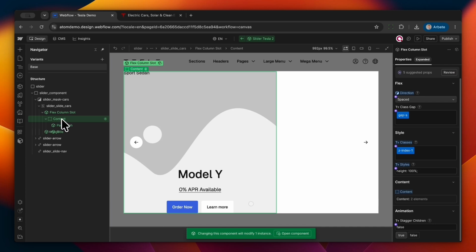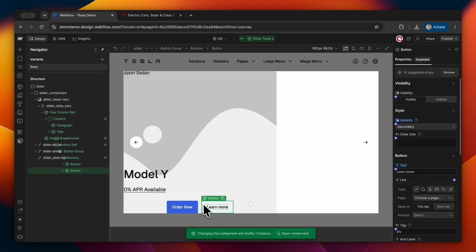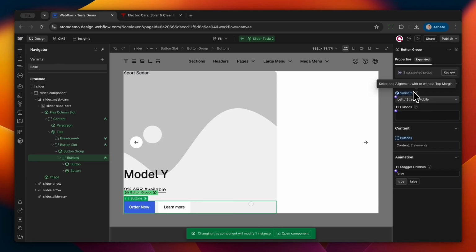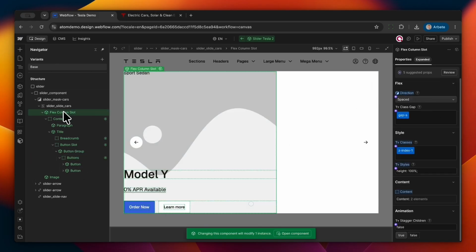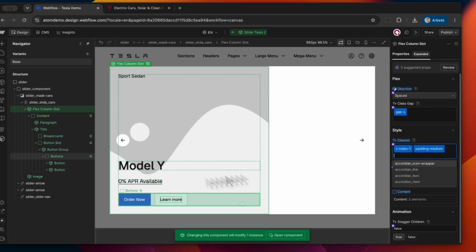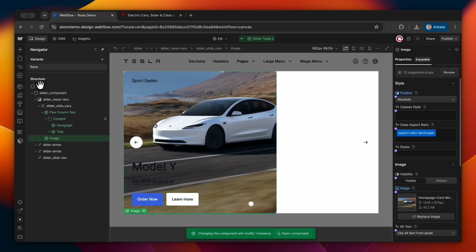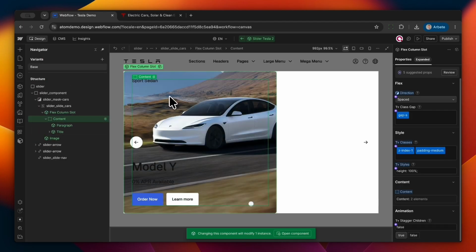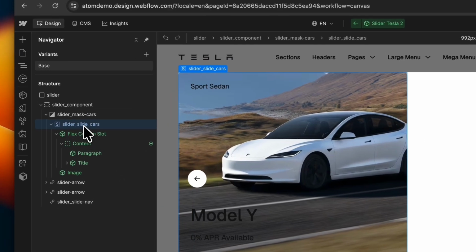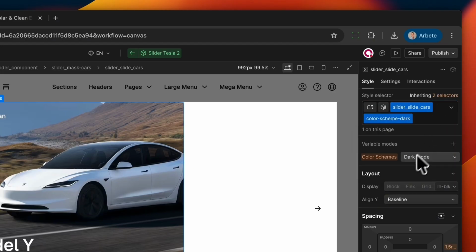That's what you do. So I'll paste it in here, but it's going to be style variant left aligned, and also the buttons are going to be left aligned. Give this flex box some padding, medium, and then swap out the image. And the text is still dark, so I think on the slider we just add a color scheme dark to the slider, which sets the color scheme to dark mode, which makes the text white like this.